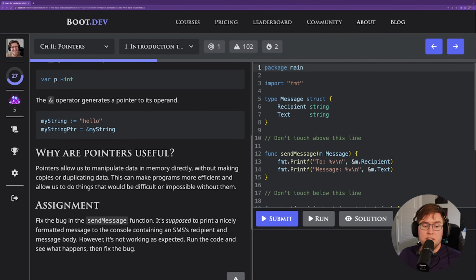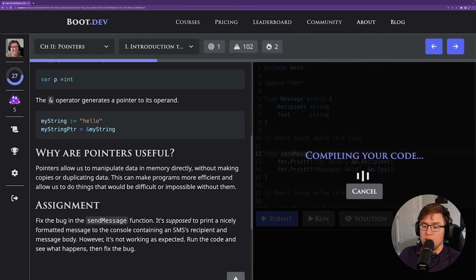Let's jump into the assignment. It says fix the bug in the send message function. It's supposed to print a nicely formatted message to the console containing an SMS's recipient and message body. However, it's not working as expected. Okay, so let's run the code.